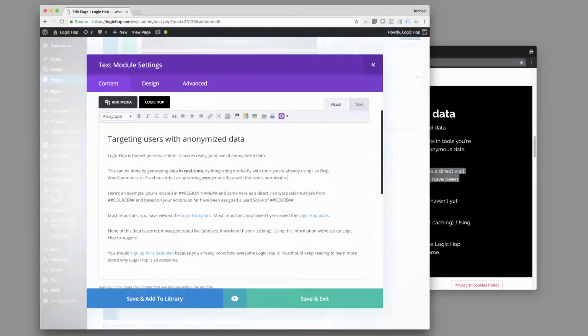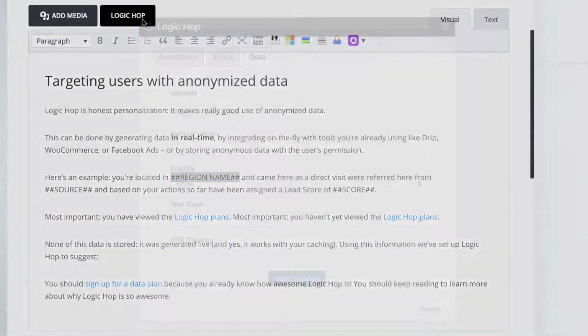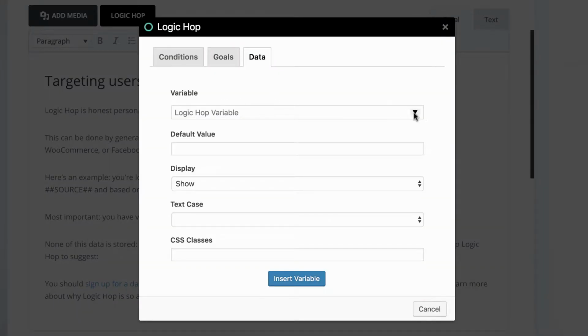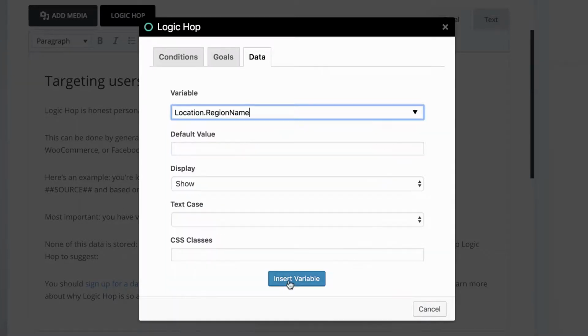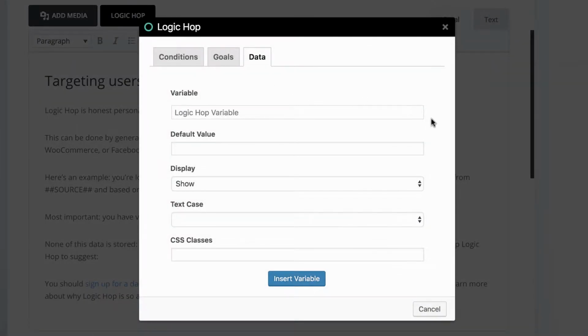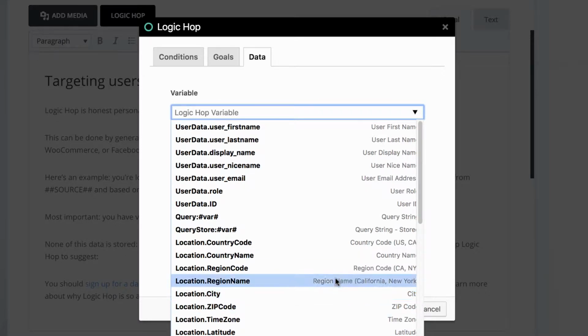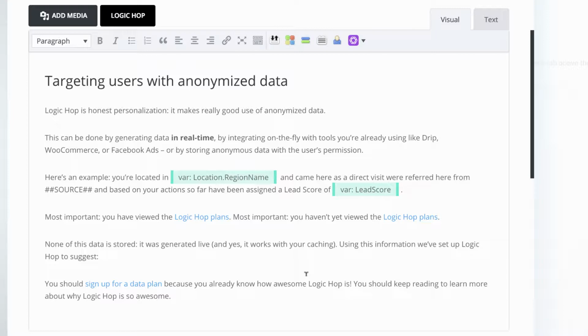You'll see here in my WordPress editor, I have the content and I have some placeholders that I'm going to swap out with Logic Hop logic tags. So I'm going to select region name, and in the Logic Hop data palette, I'm going to choose the variable and select location.region name. That'll give us things like the state. And then I have one that's going to showcase the lead score. That is a score based on user activity on the site. So I'm also going to go into the data palette, scroll down, select lead score and then click insert variable.